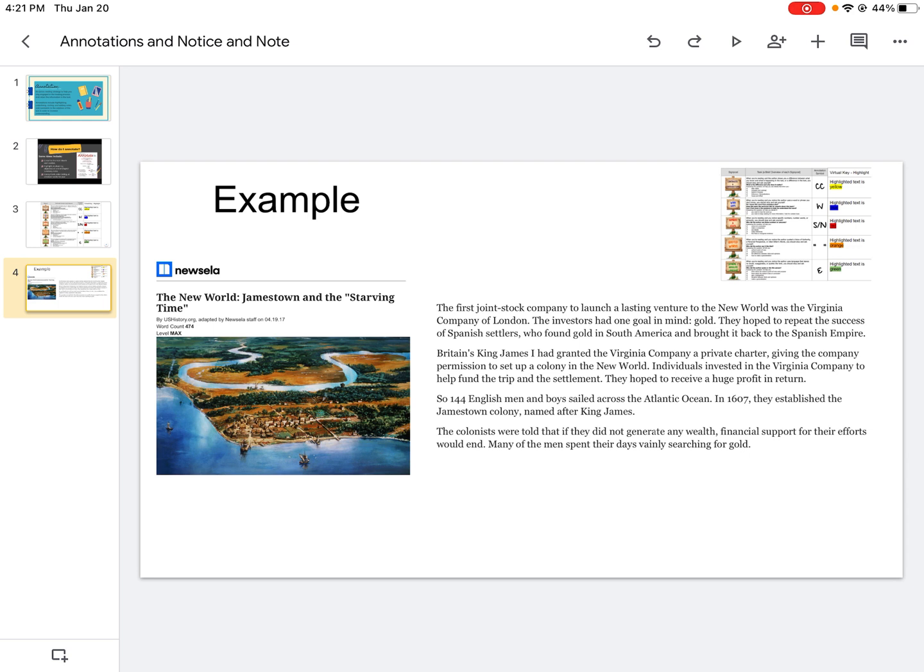So I'm just simply going to show you how I'm going to use the markup feature today to read this article. So again, the article is called The New World, Jamestown and the Starving Time. So the first thing I want to do is start reading it, obviously, right? And I want to make sure I'm considering those notice and note signposts. So contrasts and contradictions, word gaps, if I see numbers or statistics, if I see things that are quoted, or if I see extreme language. I want to make sure that I'm highlighting accordingly.